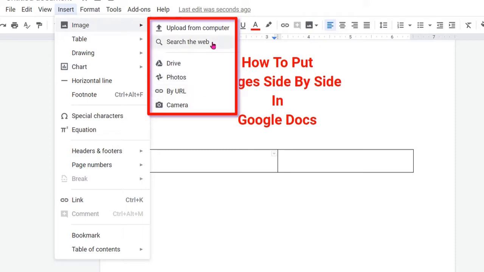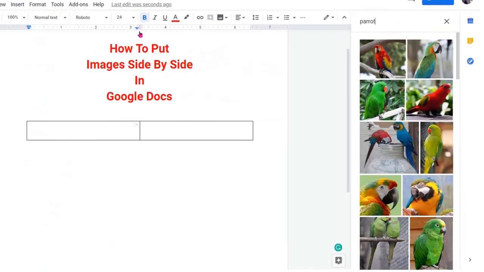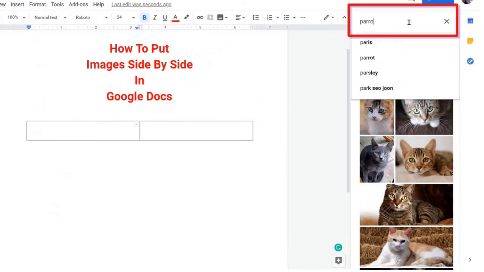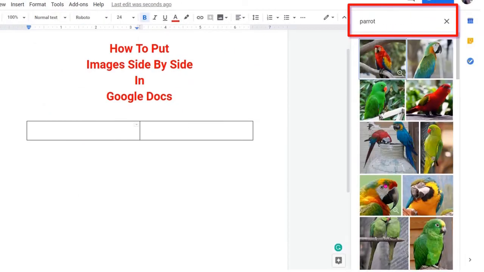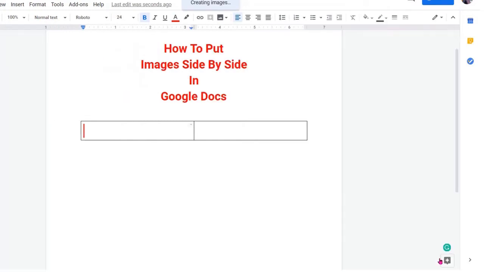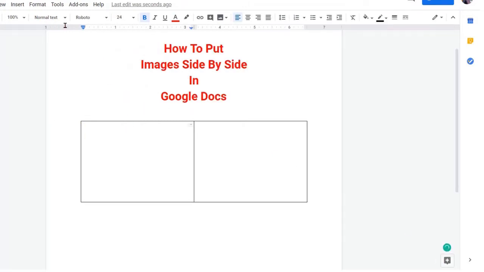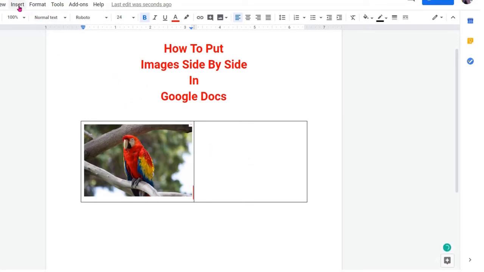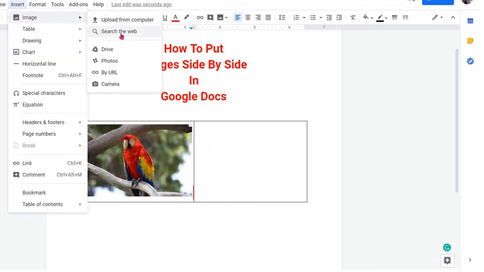As an example, here I will select search the web. In the search box here, type what image. Then once the images are displayed, click inside the first box, then click on the image which you want to insert, then click on insert to insert the image.